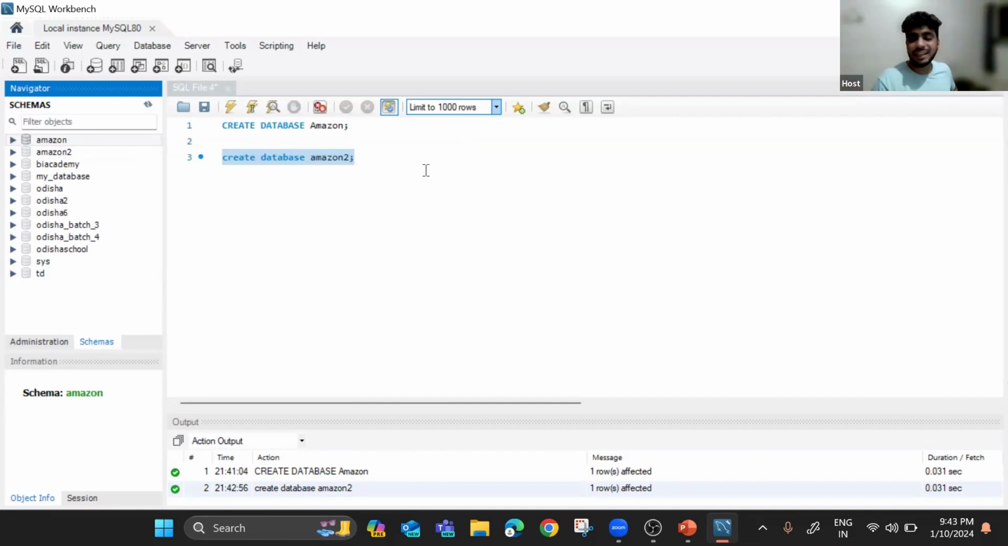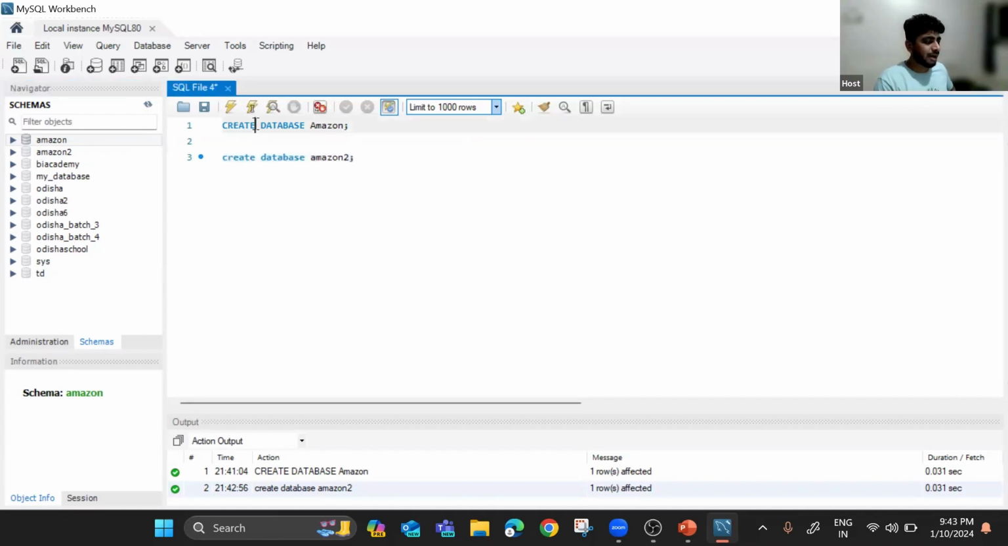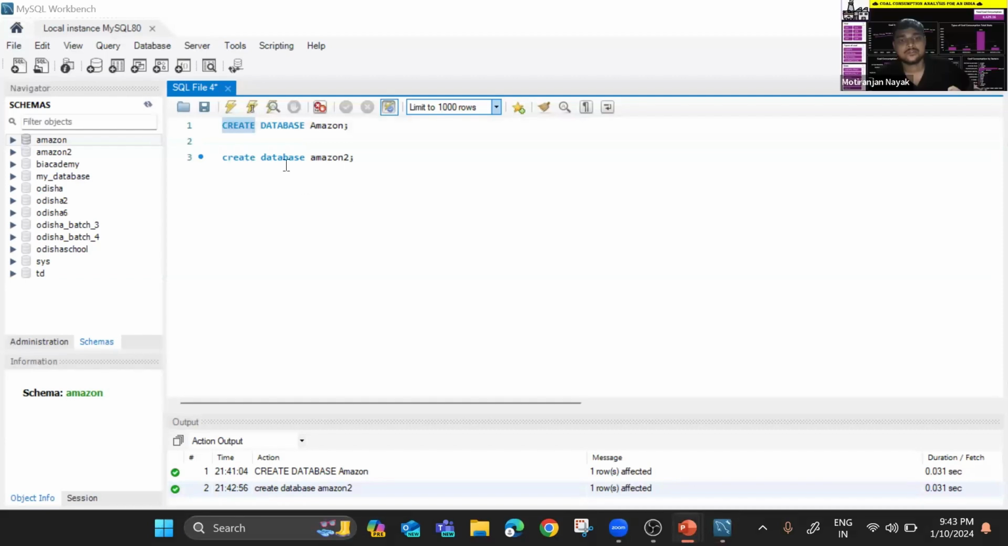But it is expected that you should write the command in capital letters and the rest you can write in small letters. That is the standard practice, but it does not matter whether you write in capital or small. So I have already created two databases: one is the Amazon database and the second is the Amazon 2 database. Now I want to see the databases.